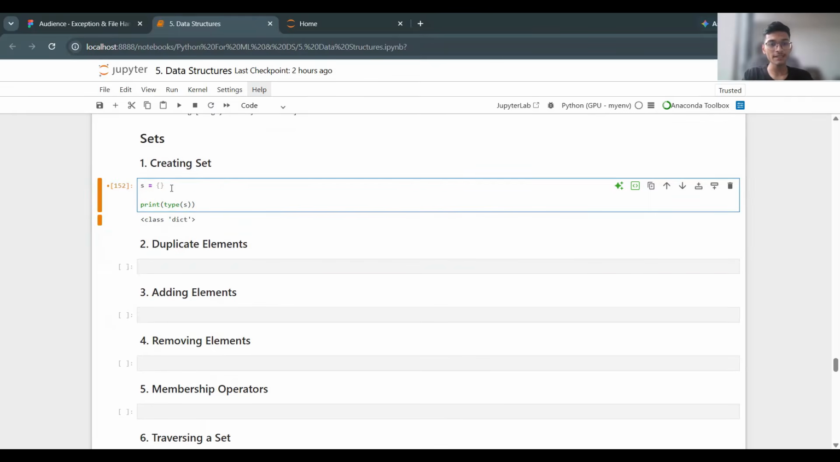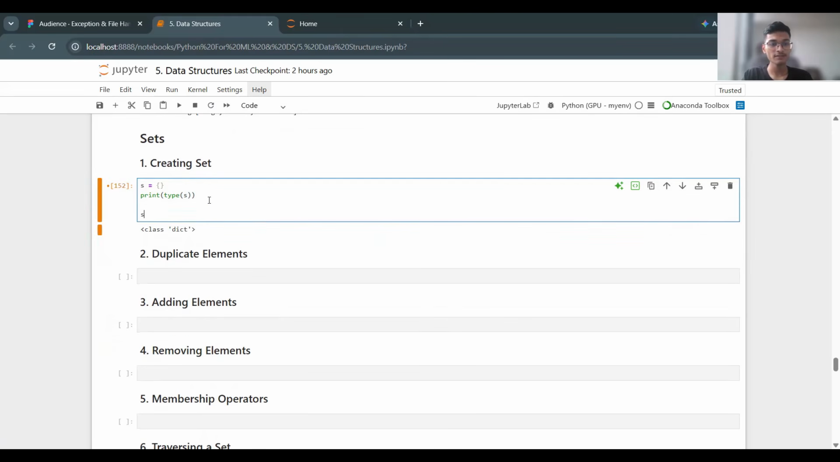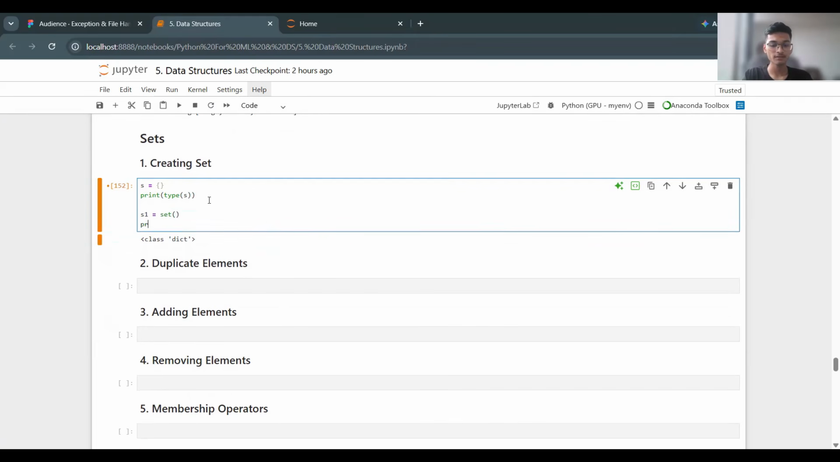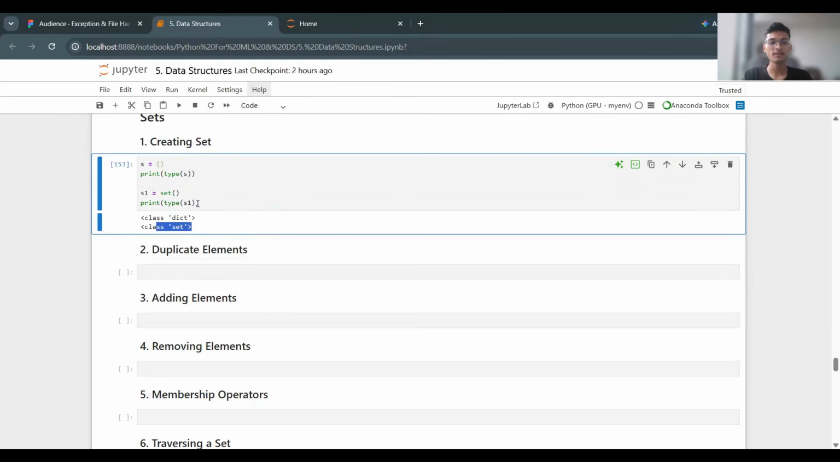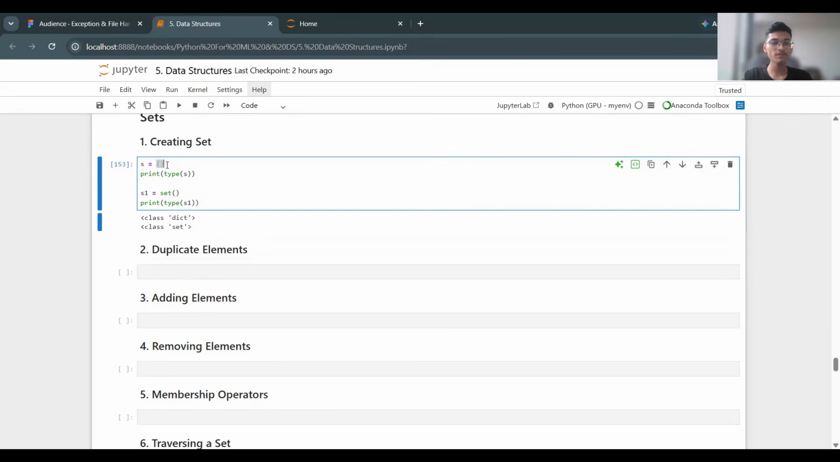But what if I want an empty set only? If you want an empty set, you can do like this. I'm creating an empty set S1. Here you have to write the set constructor and provide nothing. So this will be my empty set. If I write type of S1, it will give me class set. And the other is class dict because it is an empty dictionary, not an empty set. So this difference you should note.